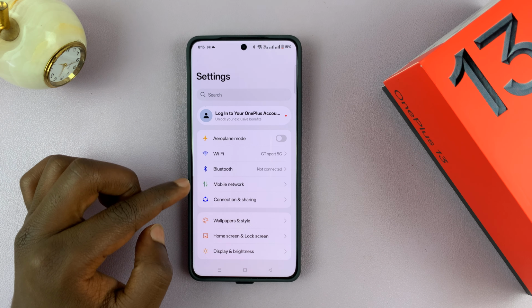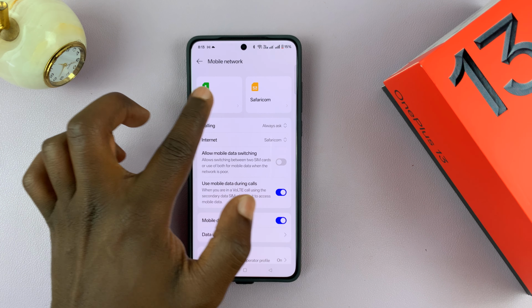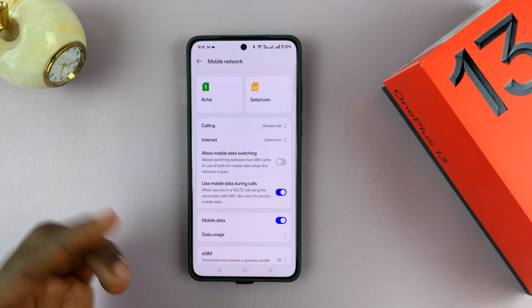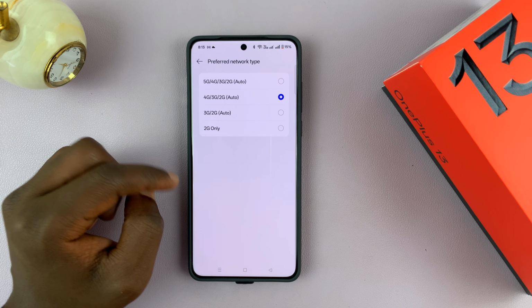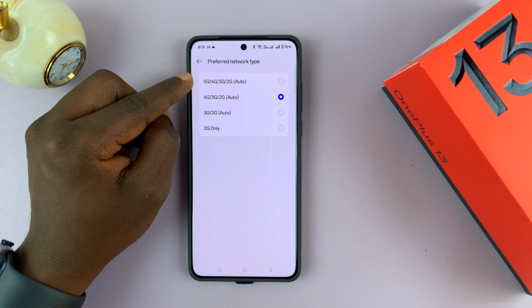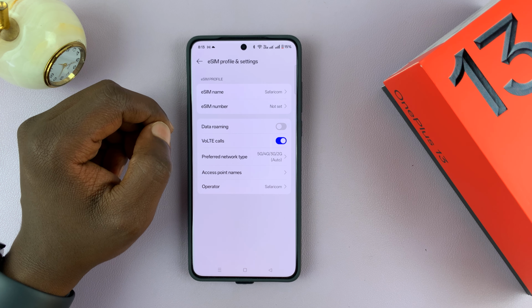Under settings, go to mobile network, tap on that, and then choose the SIM card you want to enable 5G for. So it's normally going to be the one you're using for internet. So just tap on any SIM card. And then under preferred network type, if you tap on that, if your SIM card is capable of 5G, you will see the option to enable 5G by selecting that.